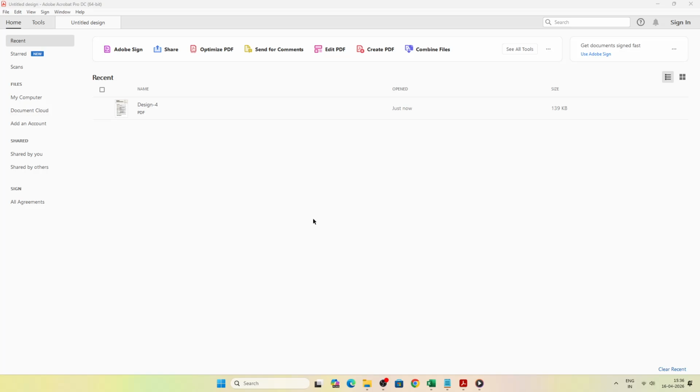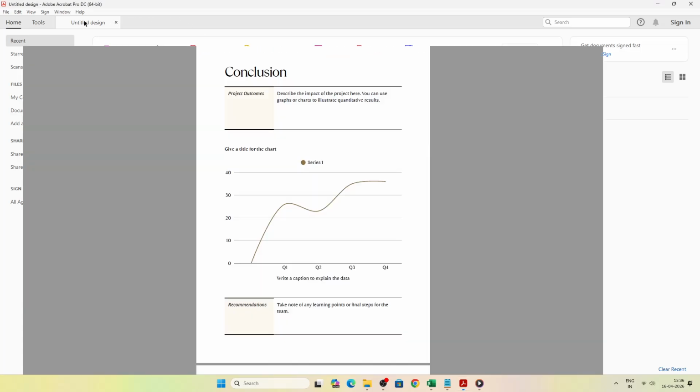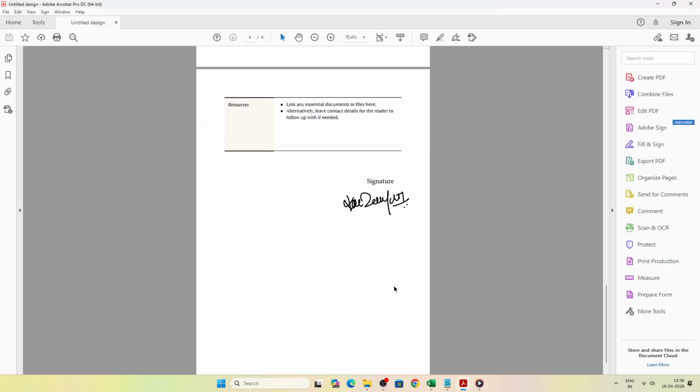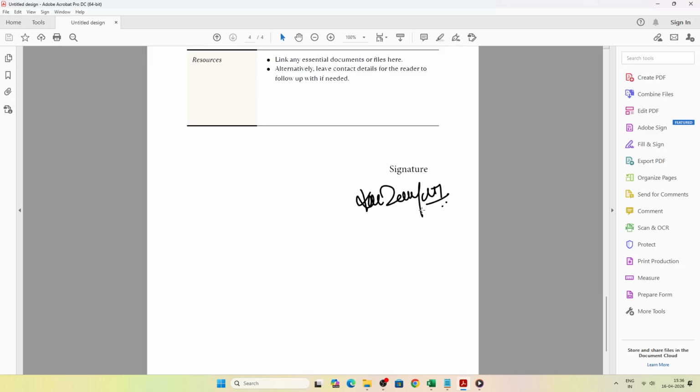In today's video, I'm going to teach you how to remove an Adobe Acrobat signature. If you've applied a signature to a PDF and need to take it out, this walkthrough will show you the cleanest way to do it using Adobe Acrobat. We'll keep it simple, clear, and focused so you can follow along confidently.